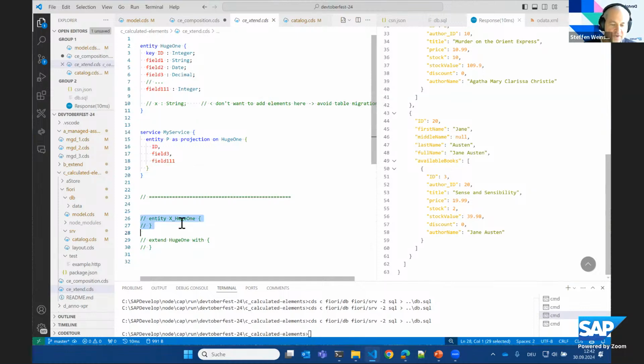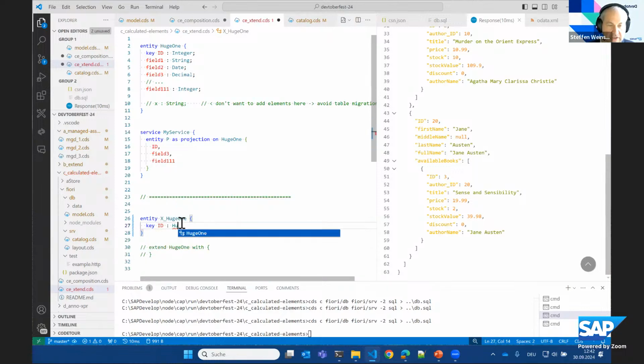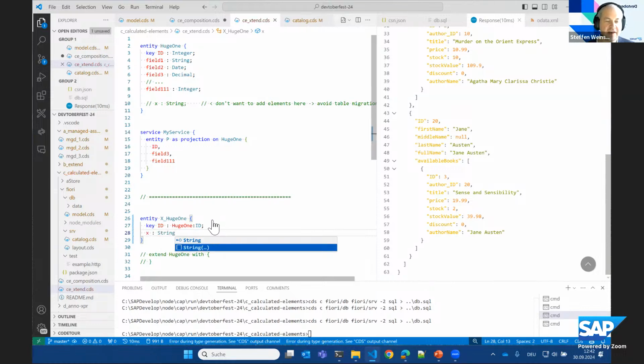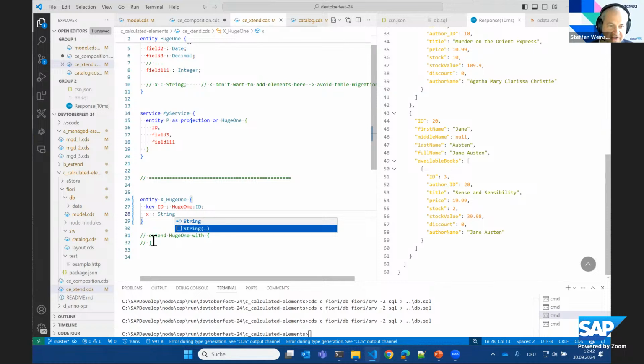Anyway, you can define an extension entity. Define a new extension, define a new entity. As key, you just use the same thing, the same type as in your original entity. So the keys match, and you define an association, and here you add just your extension field. You have an extension entity, and the new field is added here.